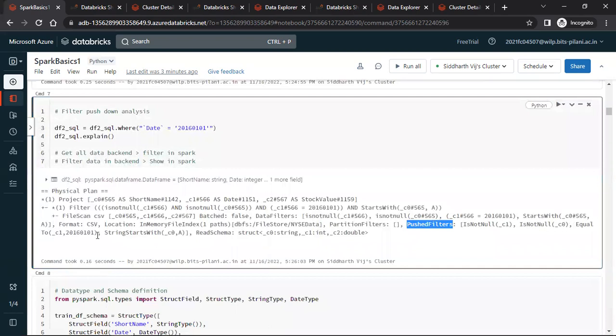And you can see it has the value 2016-01-01. So what do you mean by pushed filter or a filter pushdown? A filter pushdown is that you're utilizing the power of the backend to actually execute your code. That means your filter clause will first get executed in the backend, and then only the result will be fetched in Spark. So this is a pushdown concept.